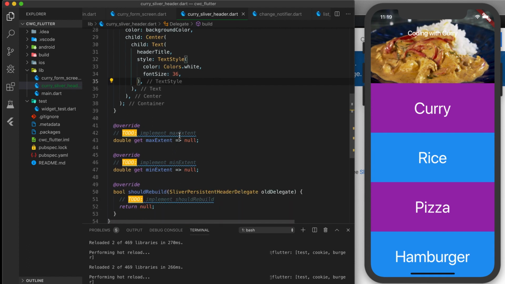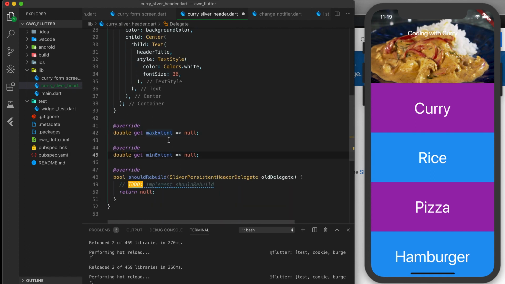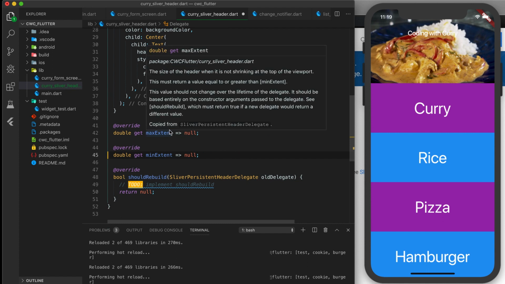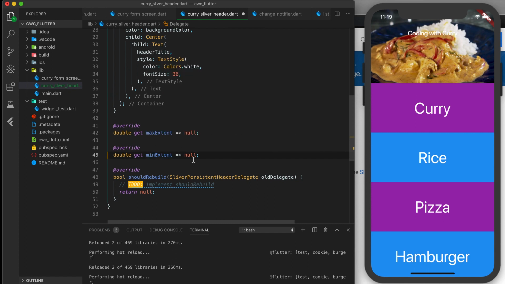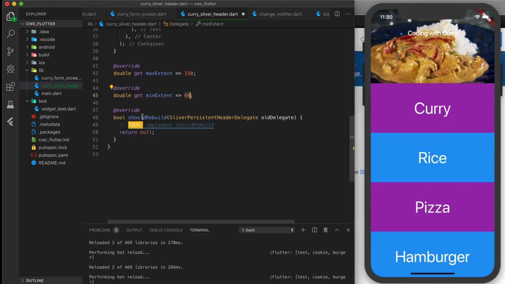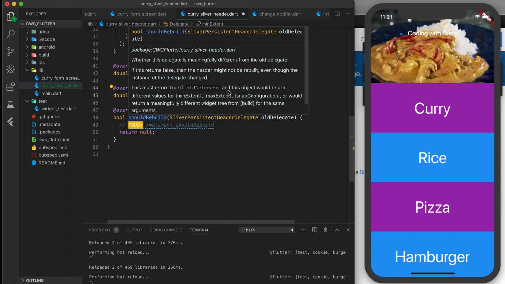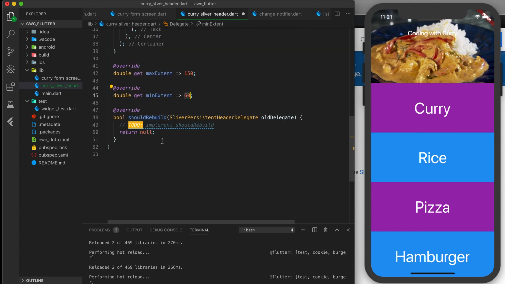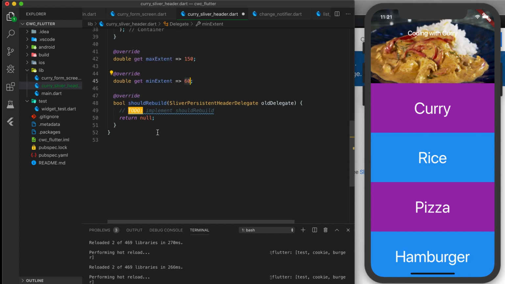Okay, so now let's talk about these here. Max extent, min extent. Remember, extent is kind of just the size of the widget. So it's the height in our case. We're gonna set the maximum to 150 and the min to something like 60. So 150 is the expanded height and 60 is the minimum height. Should rebuild. This one I don't really mess with a lot. You can play around with this if you want to, but I usually just set it to true.